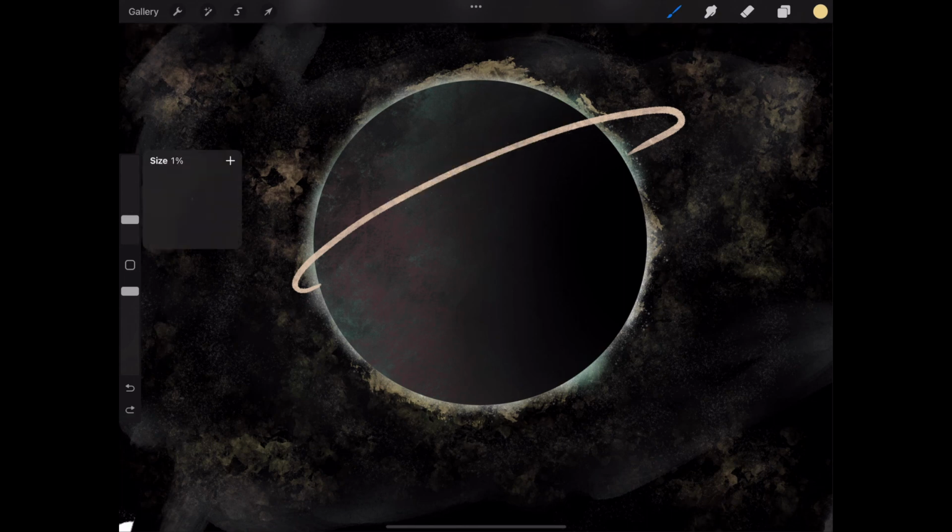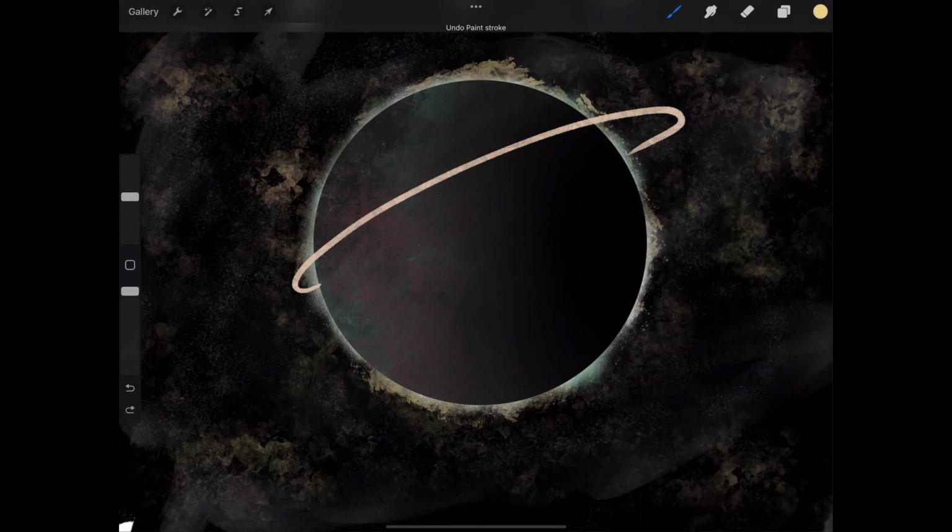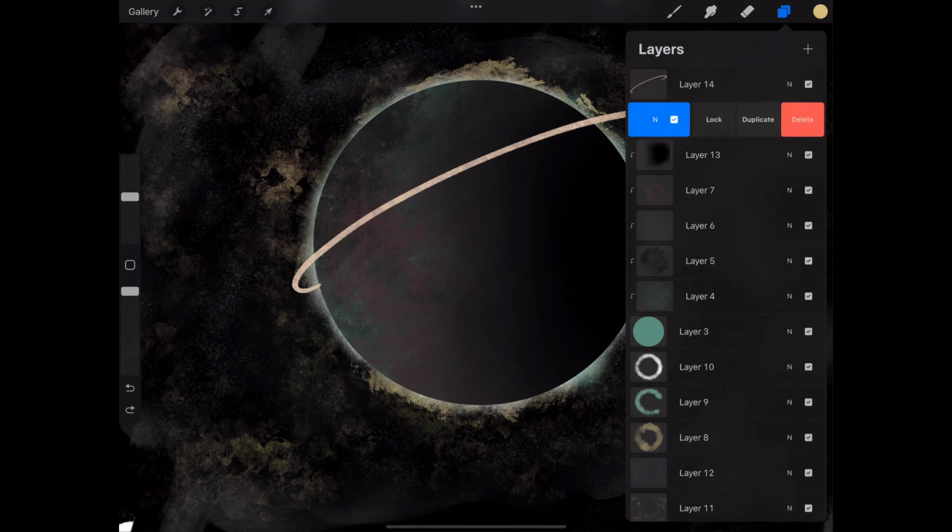I'm going to do something different with that. I'm going to do a little shooting star over here. No. Why is that? I've got my clipping mask on. Let's just get rid of that layer, start again.